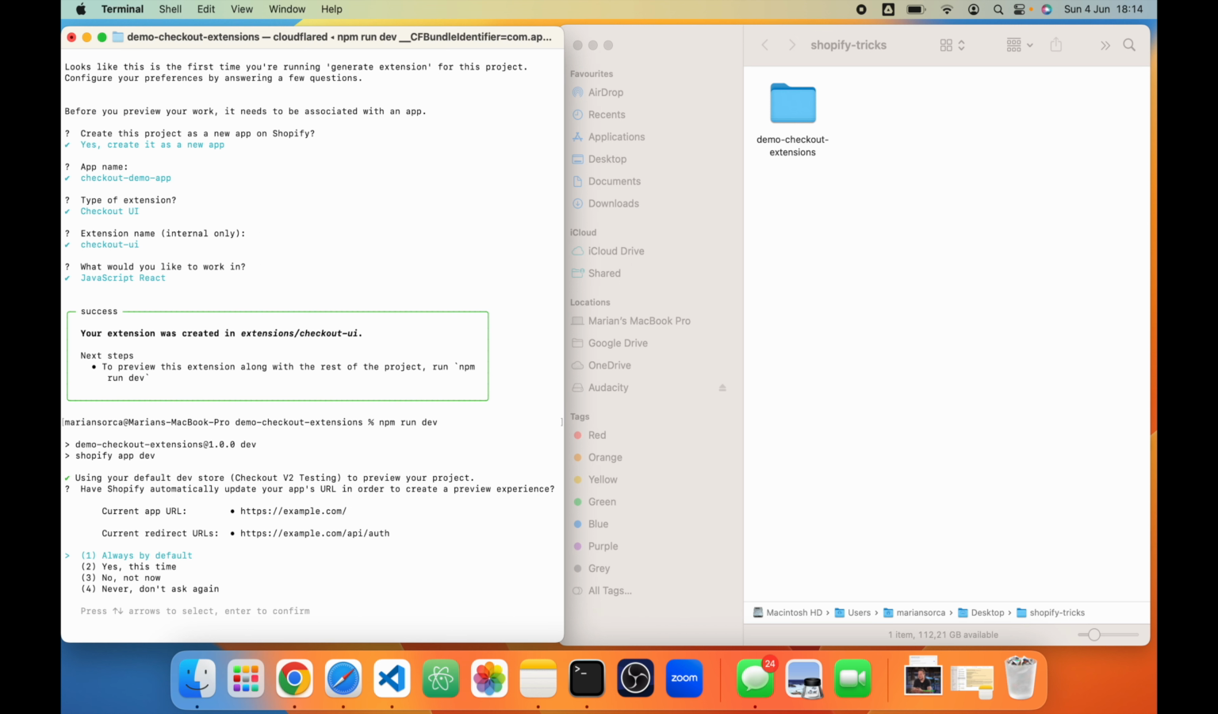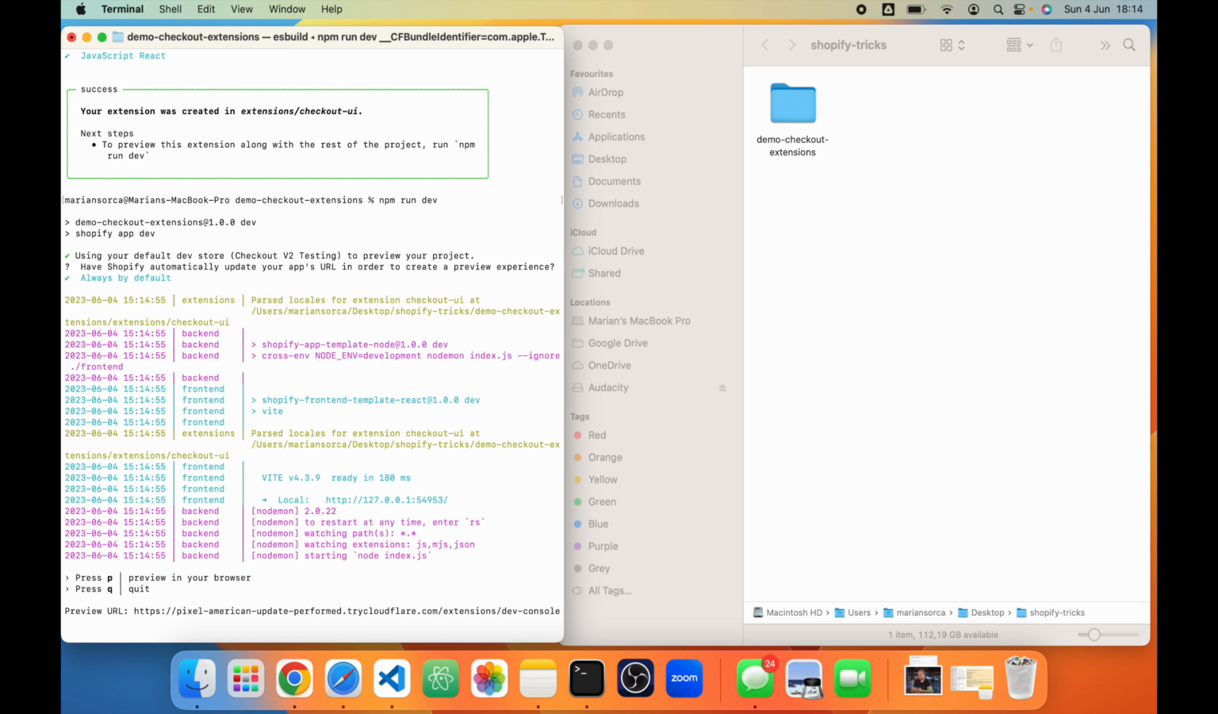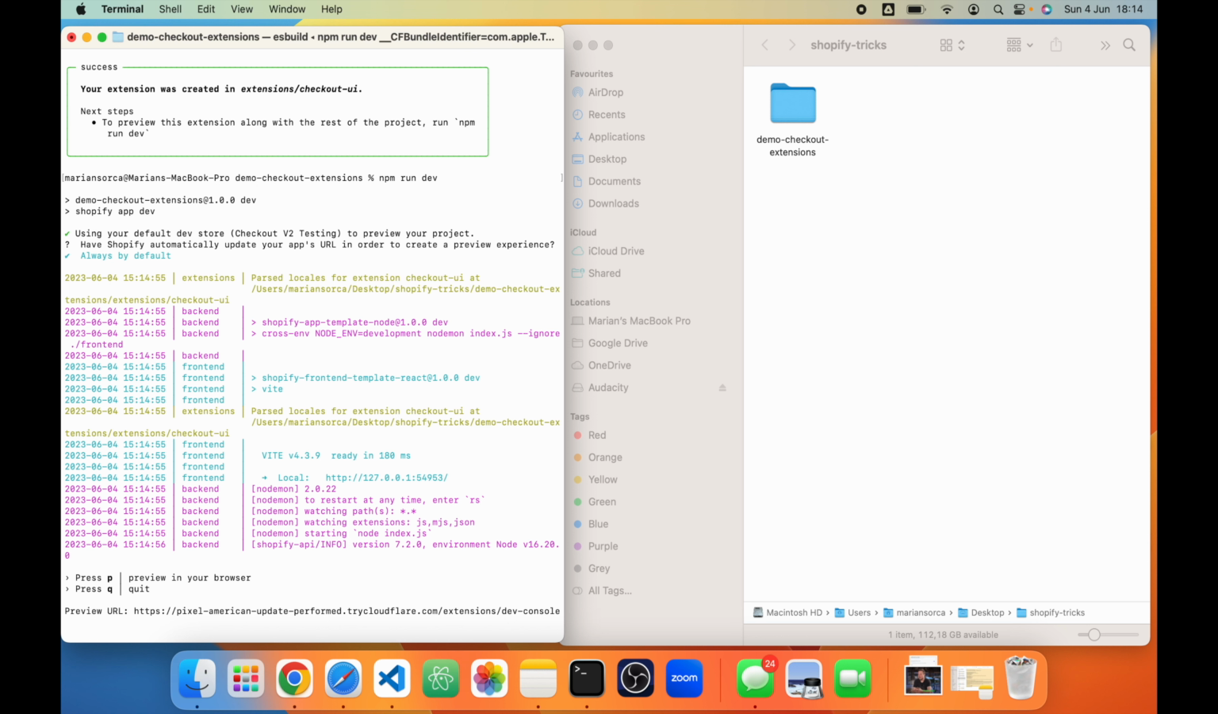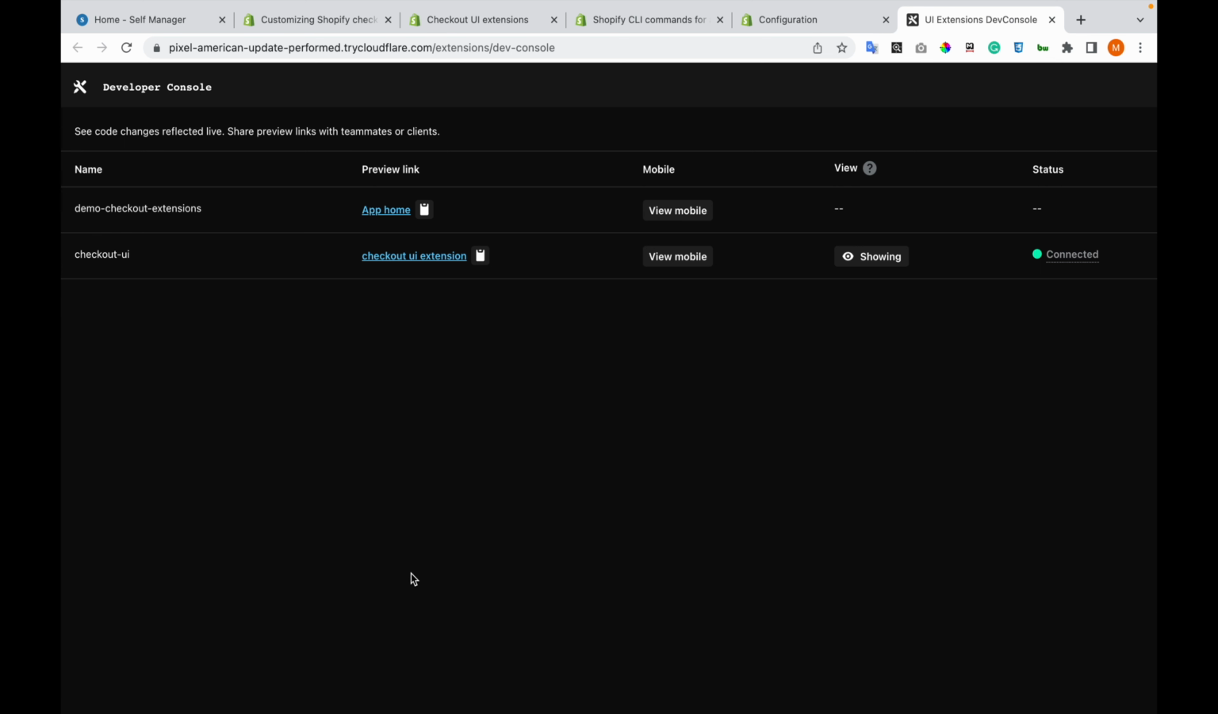It asks me to check the default store. My default store is this one. I'll choose always by default. And when we're focused on the terminal, we can press P to preview in the browser or Q to quit. Let's press P. And here's the developer console. And by clicking the Checkout UI extension, we will see the preview in our Shopify Partners store.